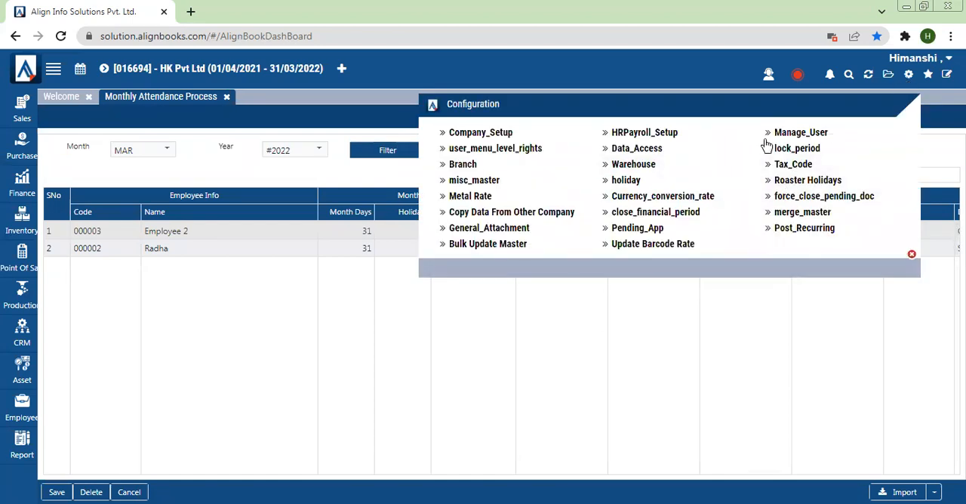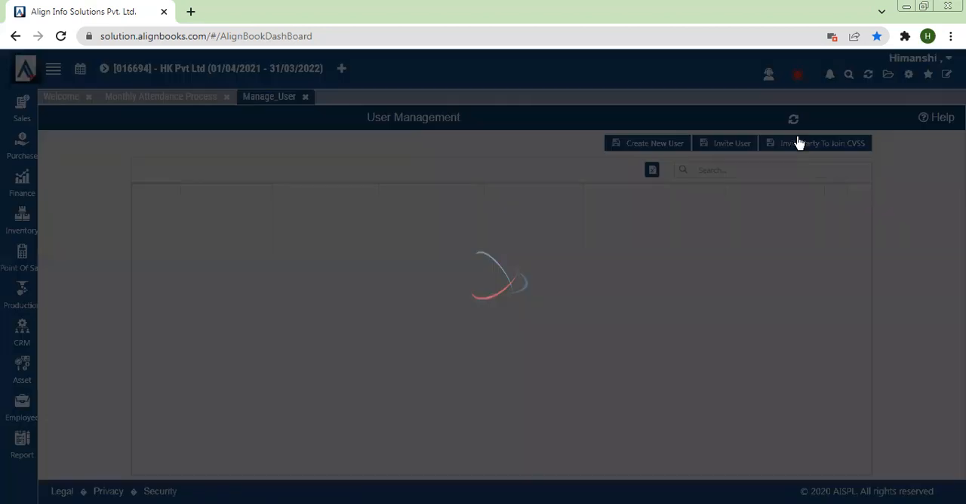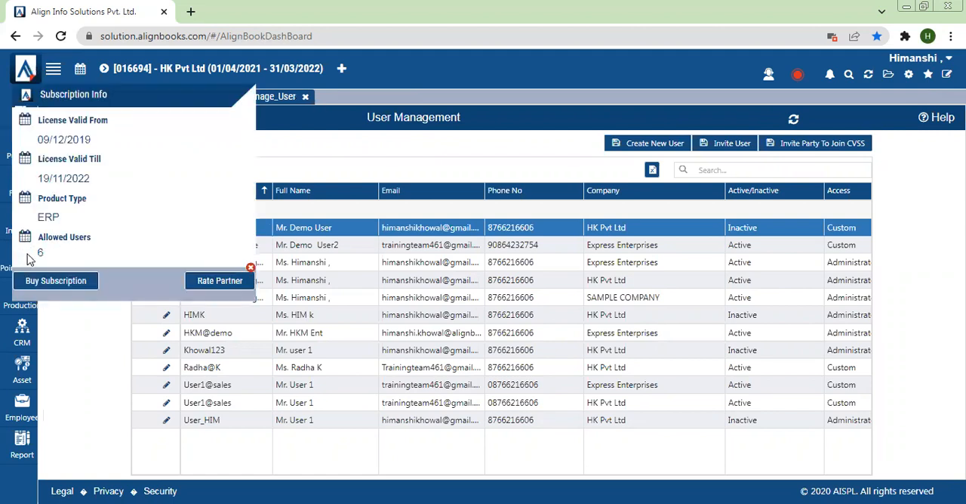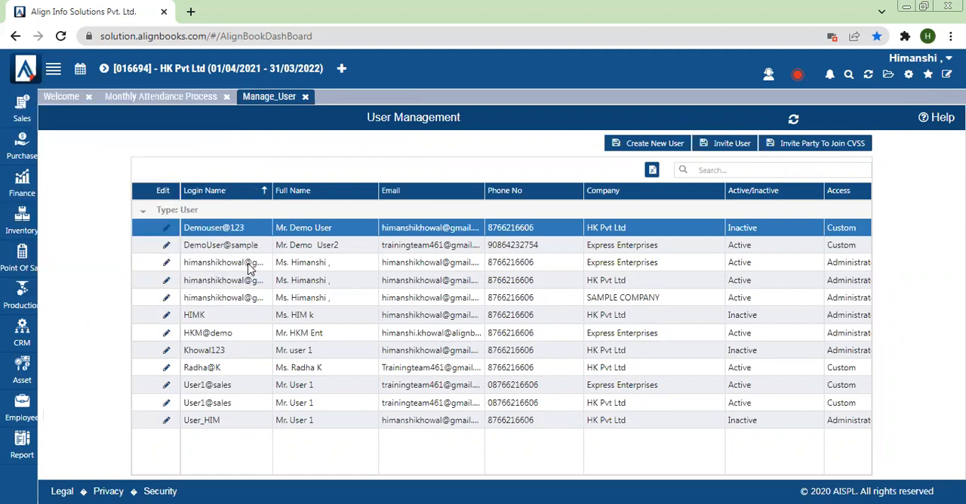Then we have manage user. So basically in Alignbooks, we have given the provision to create multiple users. You can check from here how many users are allowed to you, and accordingly you can create from here. What is the use of creating users? Basically, admin ID has all the rights, all the reports, all the options, but to our employees, we prefer only to give them relevant options.